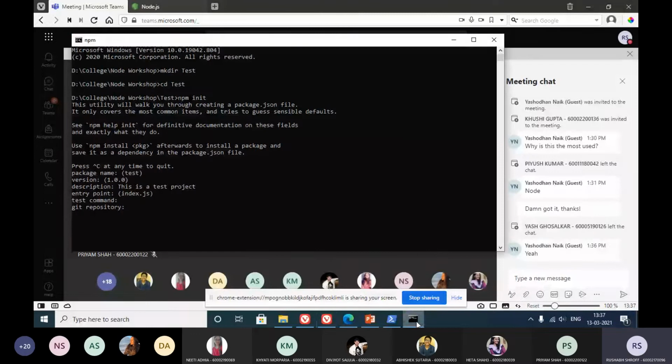So you have to just enter the URL of your git repository, then keywords for the project. This is for the npm registry if you want to publish your package. Author is your name or company name or whatever it is. Then the license is the license that you are providing to the end users, whoever is using your package or library, in case you are publishing it to the npm registry.